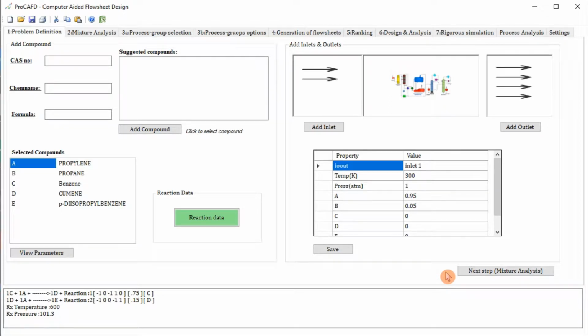Welcome back. This is the third video in showing how to solve the process synthesis problem using ProCAFD. In the second video, we used the example and set up a problem where we want to produce cumene from propylene and benzene. So now let's move on to the next step called the mixture analysis step.